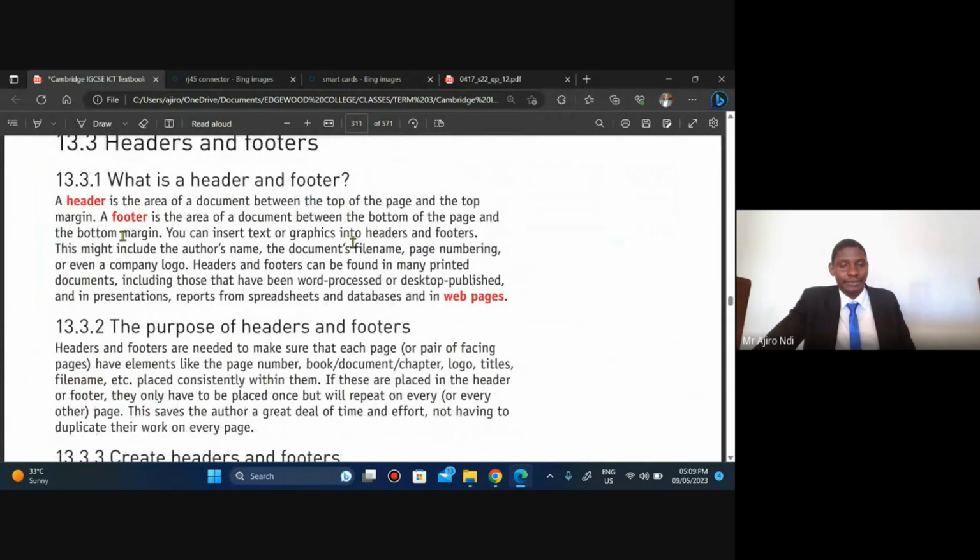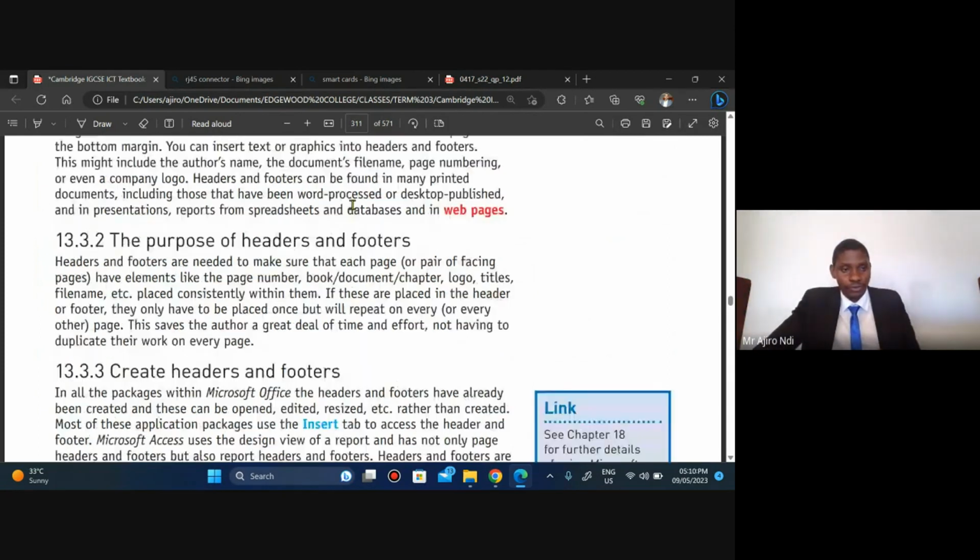Now, what is a header? A header is the area of a document between the top of the page and the top of the margin. A footer, on the other hand, is an area of a document between the bottom of the page and the bottom of the margin. Now, what is the purpose?